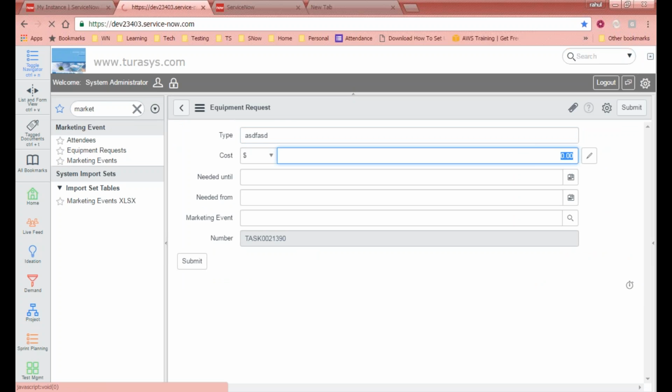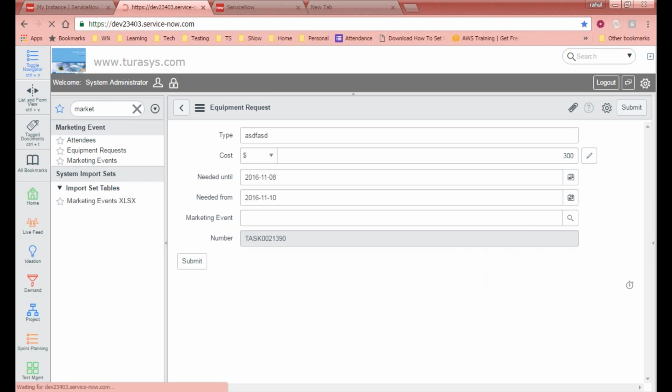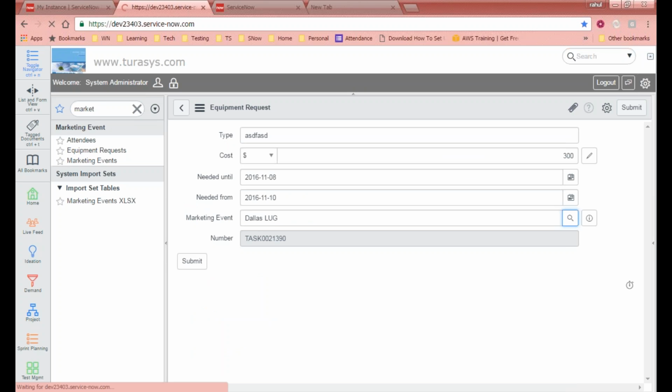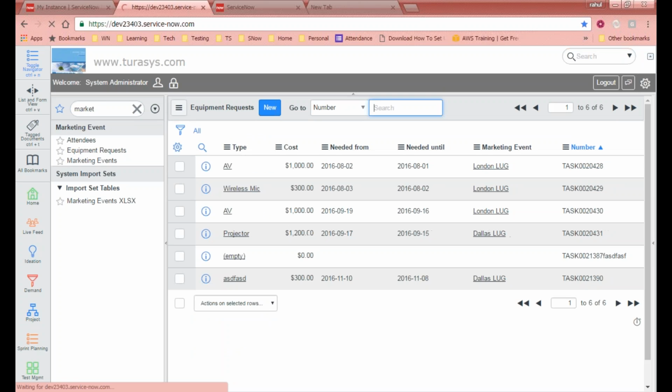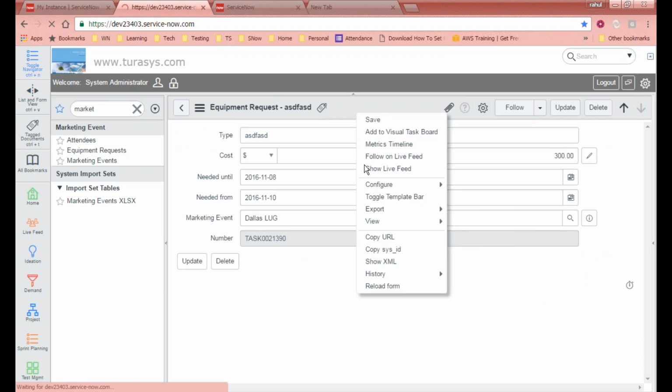On a new record, I'm going to do needed until as 8th of November and needed from, let's say, 10th of November, which makes it a lower date for needed until. Choosing the marketing event, and then I'm going to submit it. This is not applicable because the script that we have written is on load, right? So the script that we have written is on a wrong operation here. That's an onload operation, right?